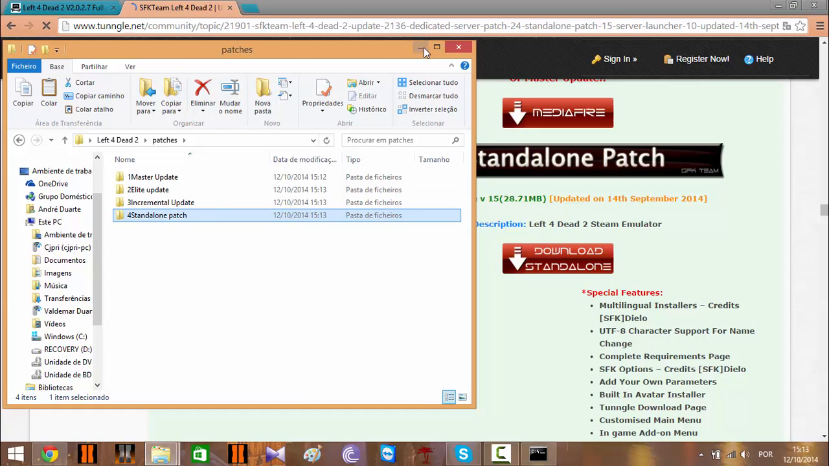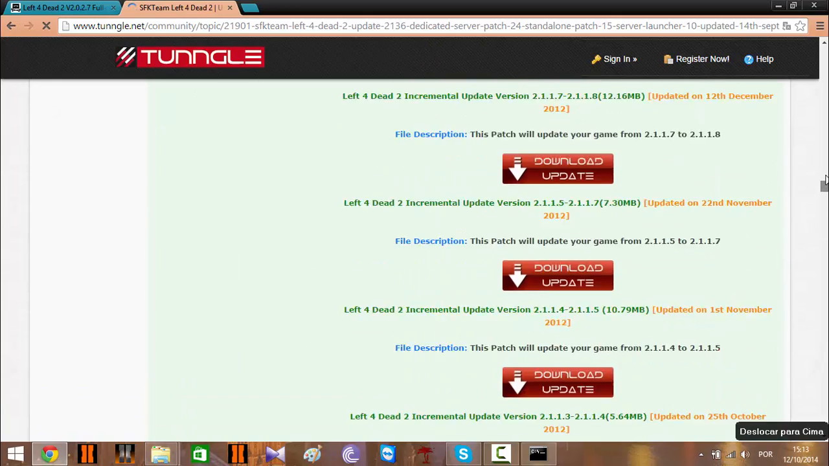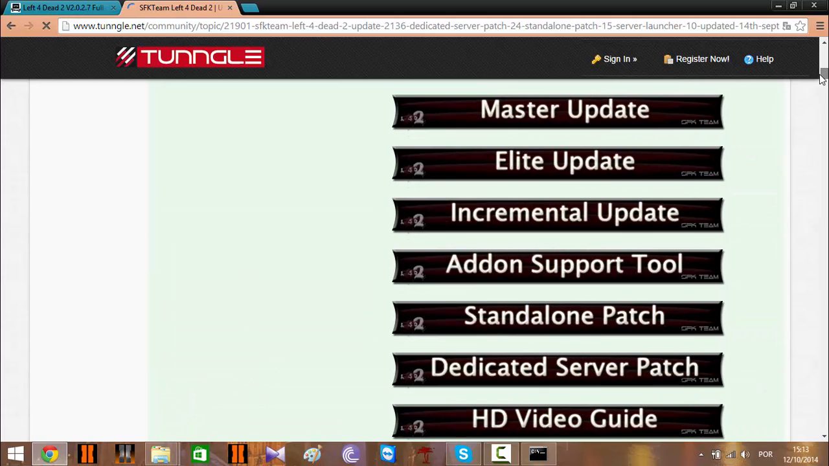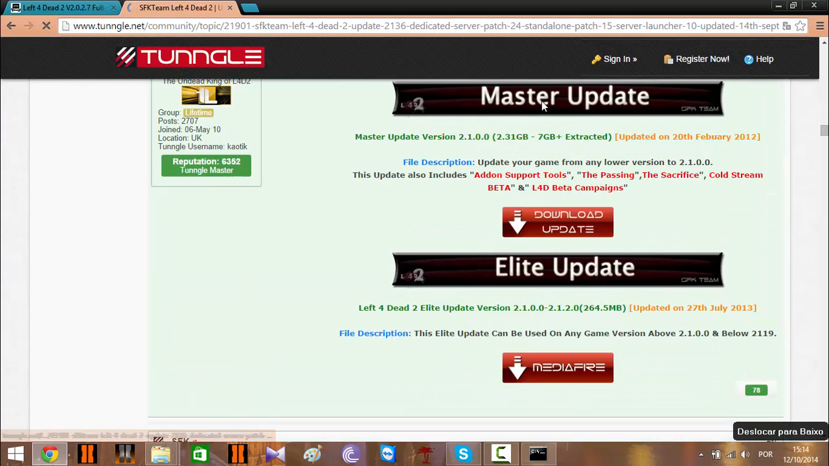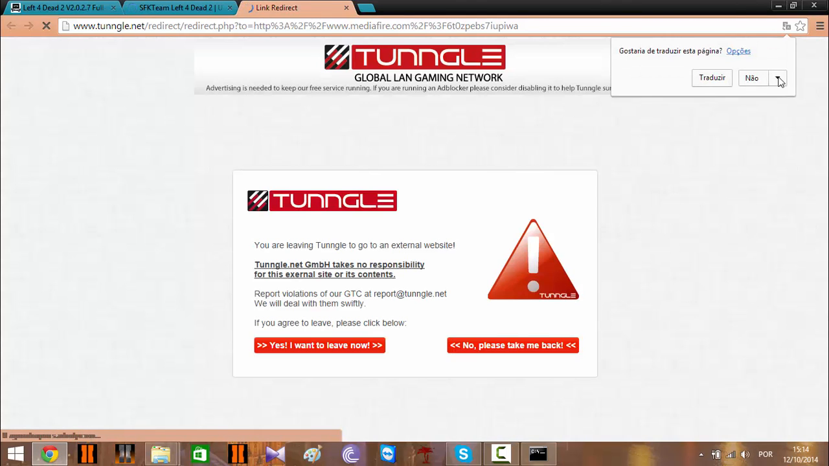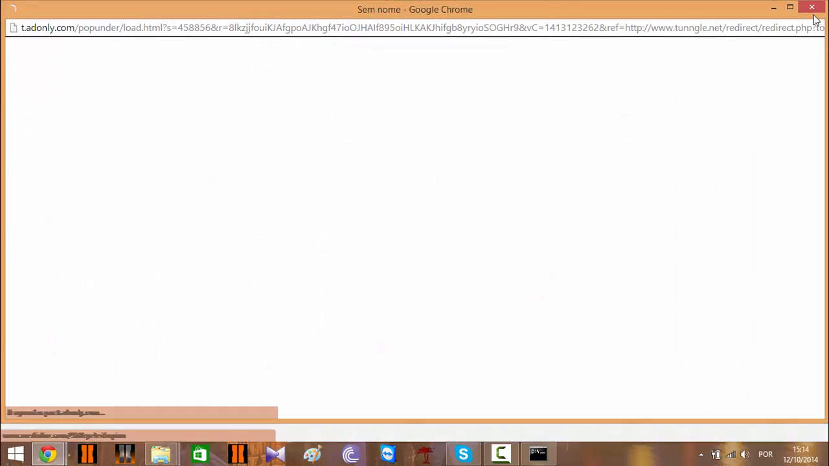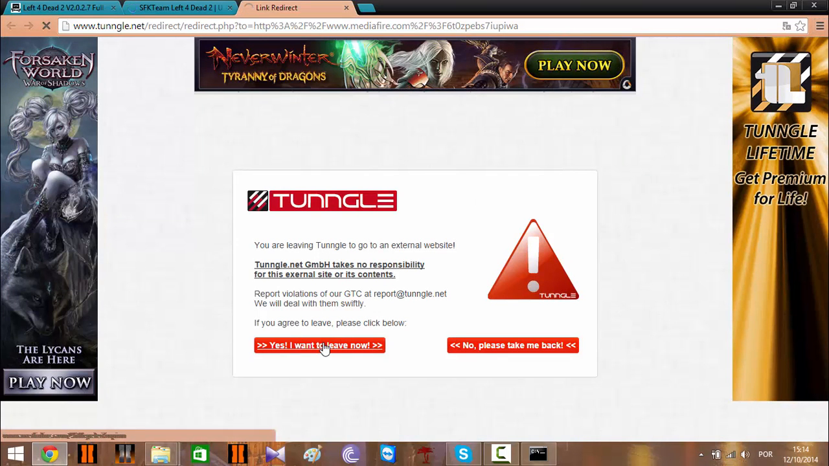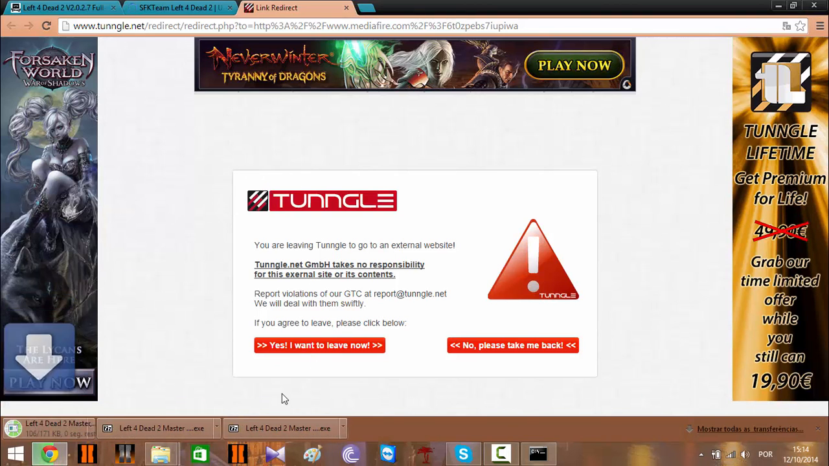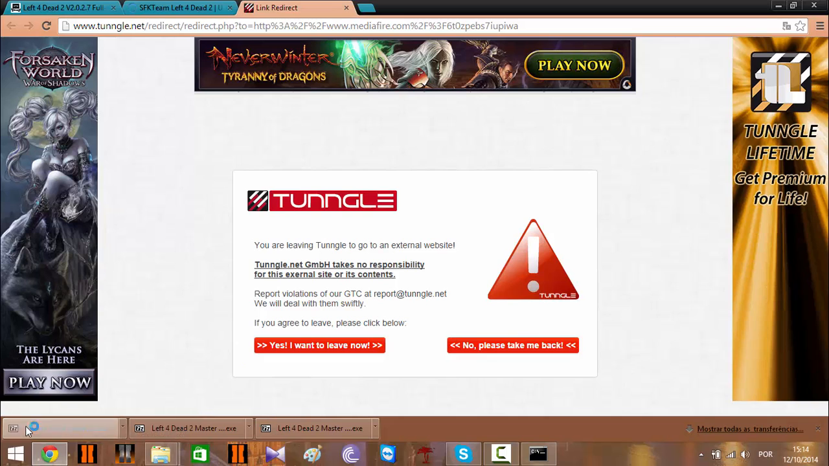And now we're going to download the master update. Scroll up and click on this. We are sorry guys. And click where it says yes, I want to leave now. So some windows should pop up when you click on it. Just ignore it. Close. Oops, we just downloaded twice, so ignore the second download.